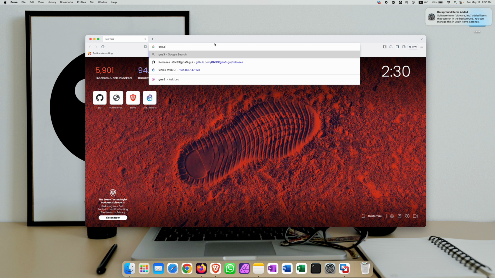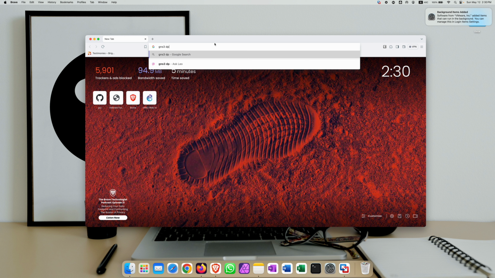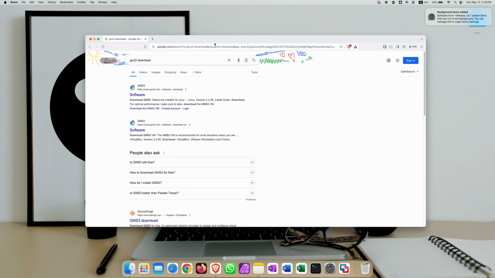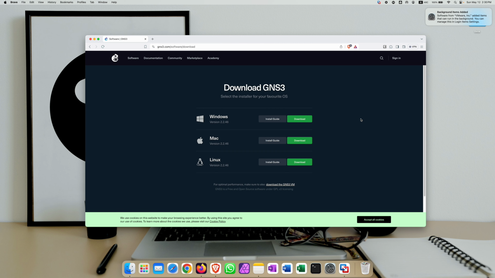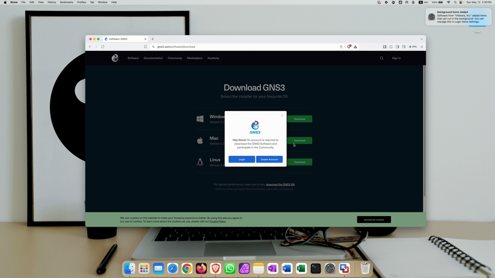We can do a simple Google search for this, GNS3 download. Open the official GNS3 website. I will put the official link in description as well. Select your platform, Mac for me, and also verify the latest version 2.2.46. This needs to match with the version of GNS3 VM.